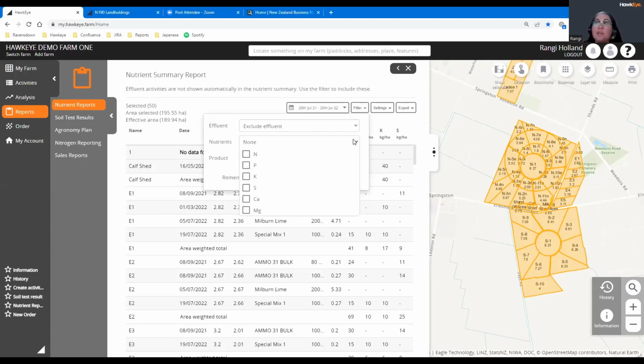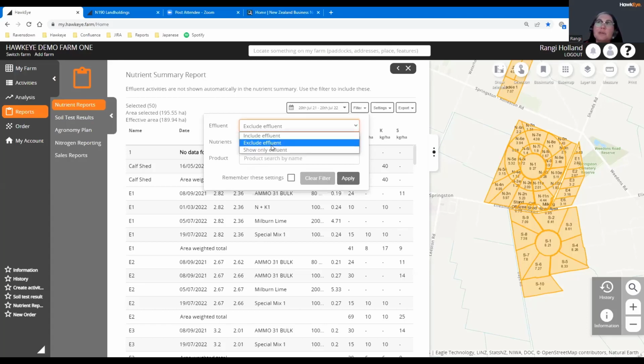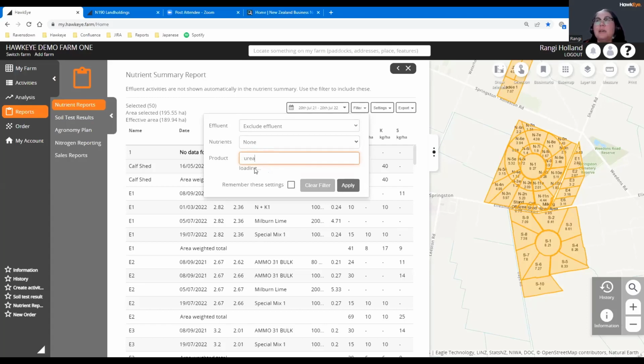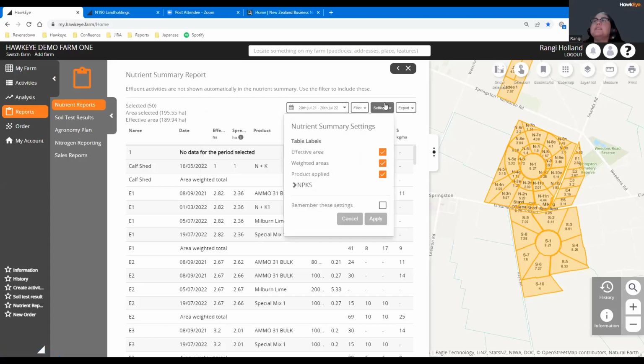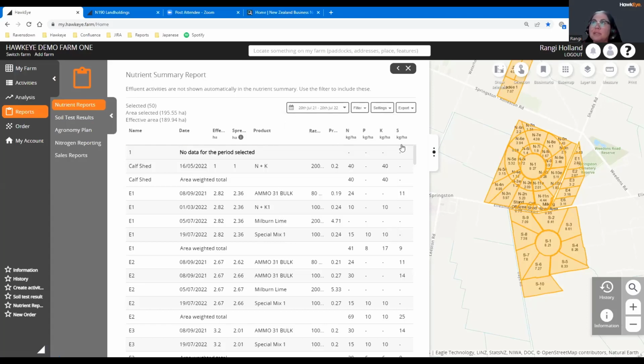If you have been recording your effluent as well, you can also run your report to include or exclude or show only effluent if you are recording it. Or you can search for a certain product. So if you're just wanting to look at all your urea applications, you could. So we'll just be looking for the urea there. So that will come through there. The other thing is there is a settings table where you can turn things on and off.